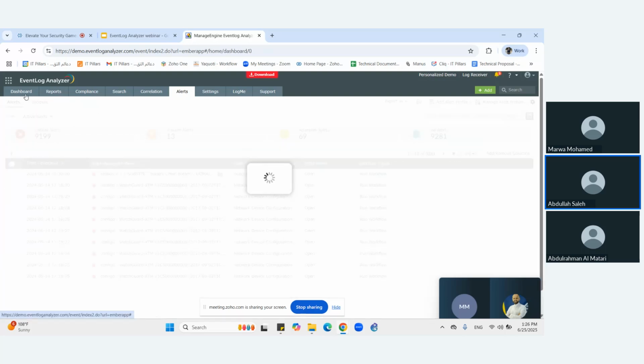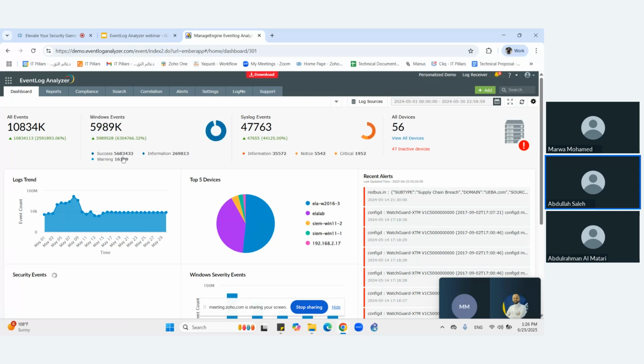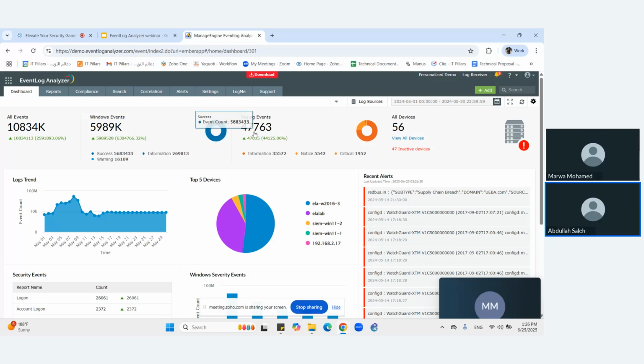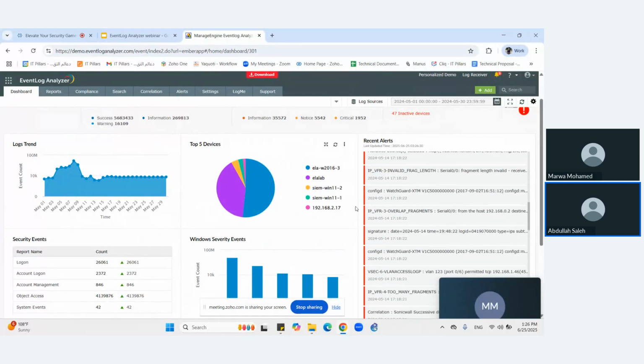Finally, we will cover the dashboard for EventLog Analyzer. In the dashboard, you can build either a new widget or a new dashboard. You can see this is the main dashboard, which contains all events, the Windows events, the syslog events, all devices, etc. As well, here is the chart, which describes the logs trend, the top 5 devices. The recent alerts, you can check them from here as well.